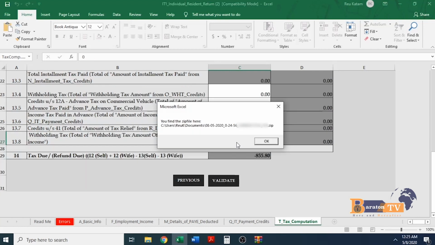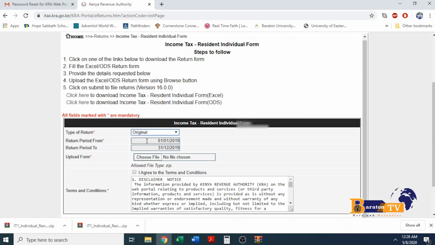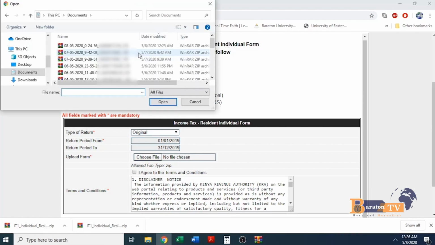Now what we need to do, you need to go back to the browser. You remember, now here you click, since all these other places you have selected that it's an original, this is the return period. You remember it's from 1st January 2019 to 31st December 2019, and therefore what you need to do is to choose a file for upload. Now you have this window, you come to your documents, and you look for the zipped file. It's a zip file. It's right here. Remember, it's the 8th of May 2020.